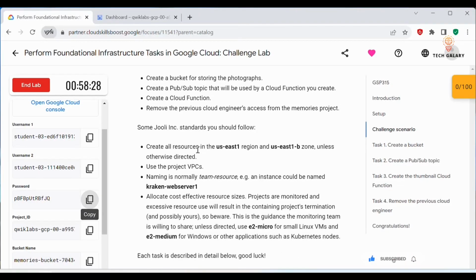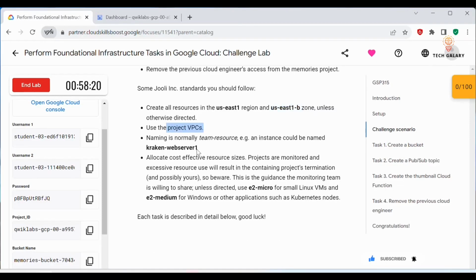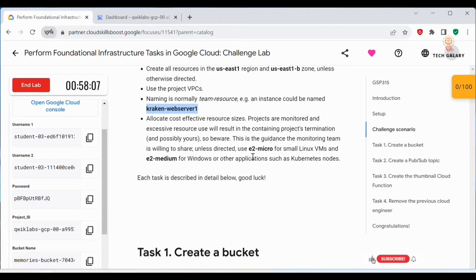So we have to ensure that all the resources are created in the us-east1 region and us-east1-b zone. Then we need to use the project VPCs only and the naming should be in this format. And we need to create all the resources in the most cost effective way, which means that we need to use the smaller machine type. Like we can use an e2-micro for small Linux VMs and e2-medium for Windows.